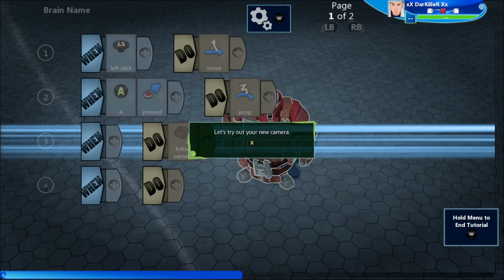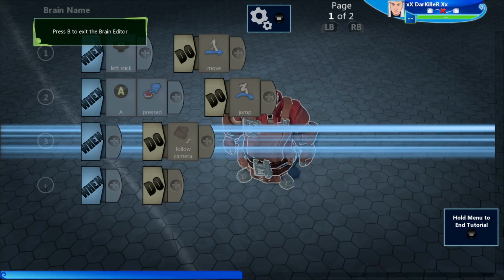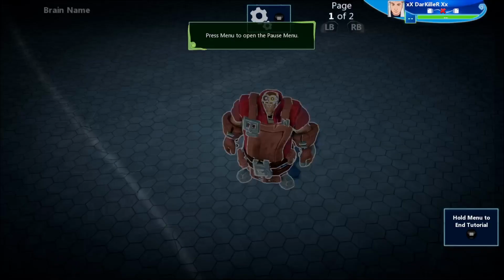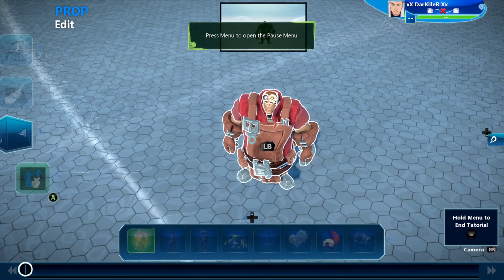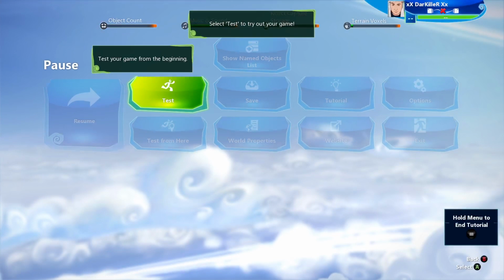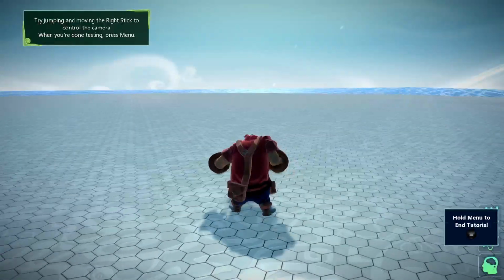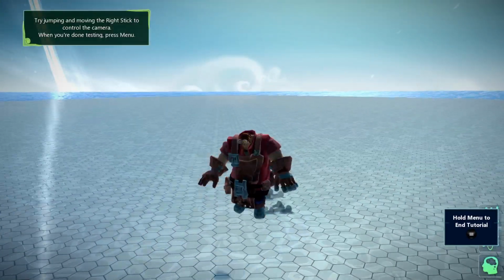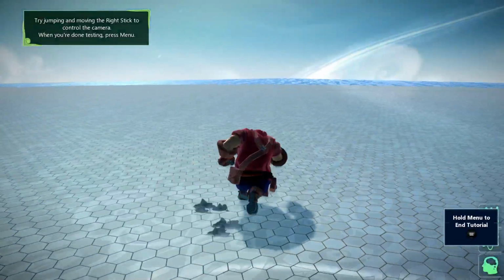Let's try out your new camera. Press B to exit the Brain Editor. Press Menu to open the Pause menu. Select Test to try out your game. Try jumping and moving the right stick to control the camera. When you're done testing, press Menu.